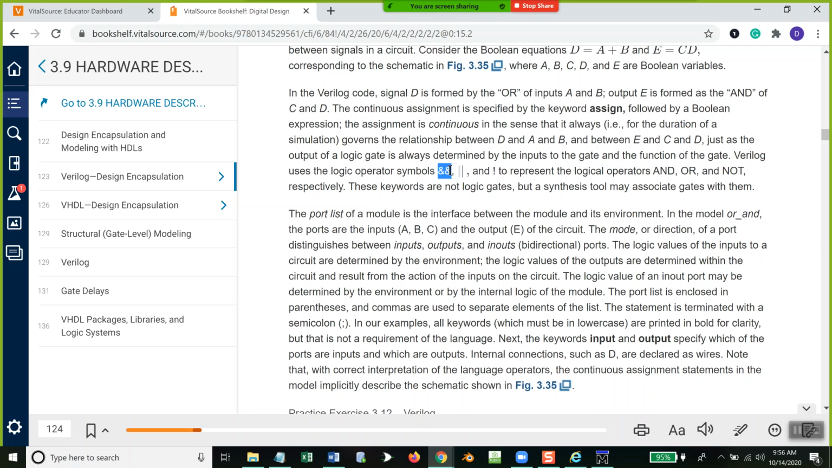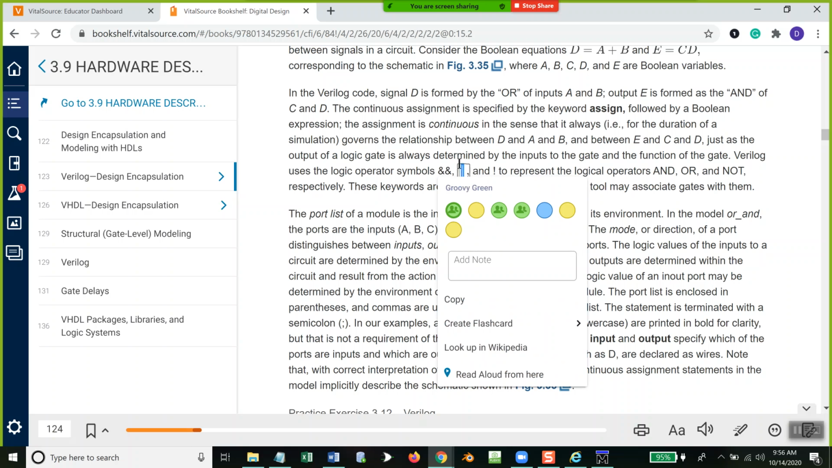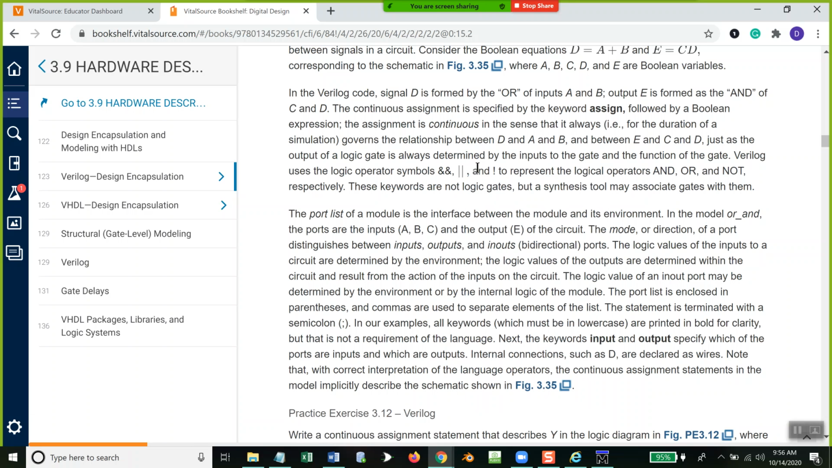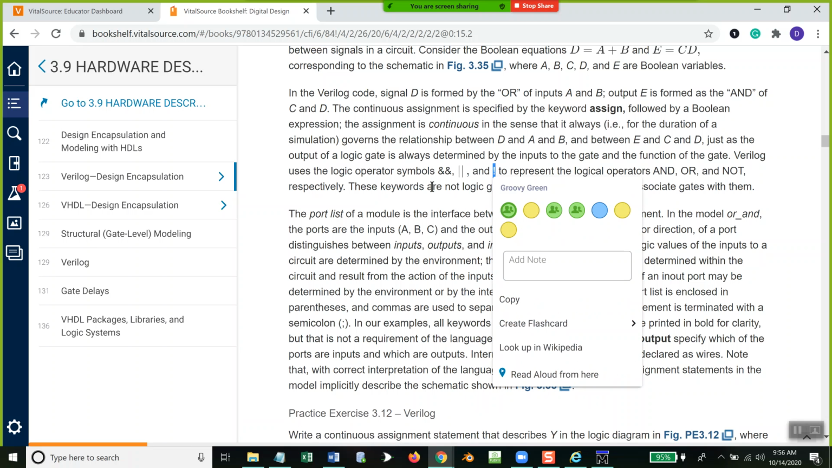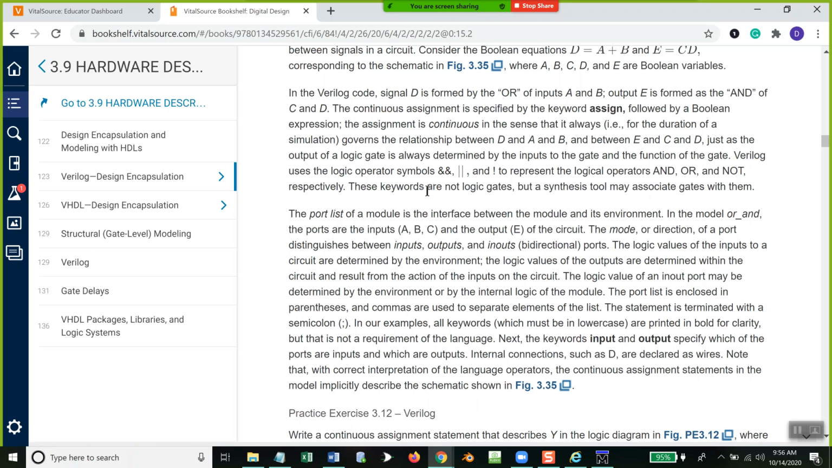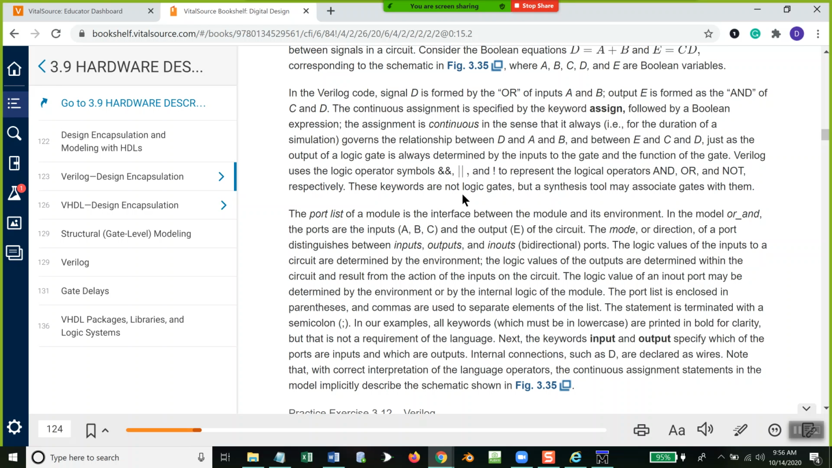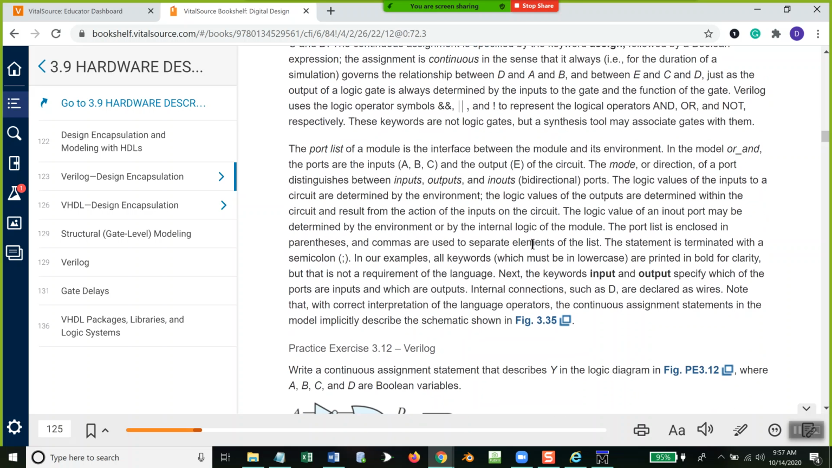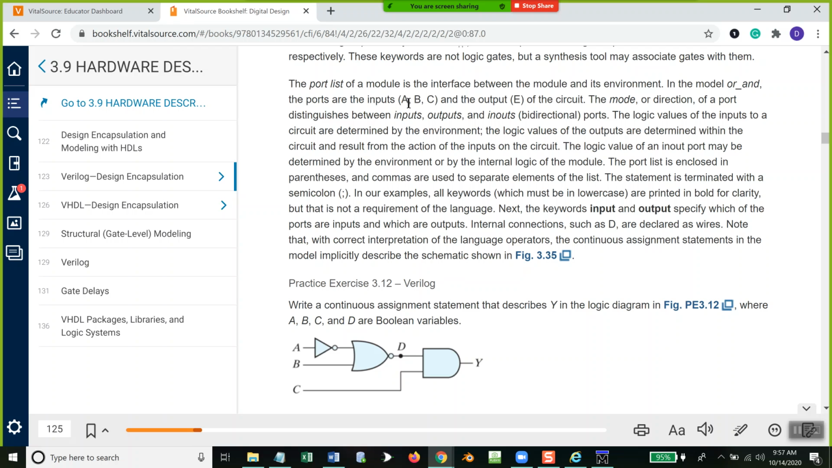The two ampersand symbols, that's easy. The or is the two pipe symbols, not so easy to remember. And the exclamation, if you've done any programming, is a not. That'll make perfect sense. These other ones do too. If you're programming in C, the pipe symbol, the ands, and the exclamation are what you're used to seeing. Keywords are not logic gates, but a synthesis tool may associate gates with them. Okay, this talks about the ports of the inputs A, B, C, and output E.